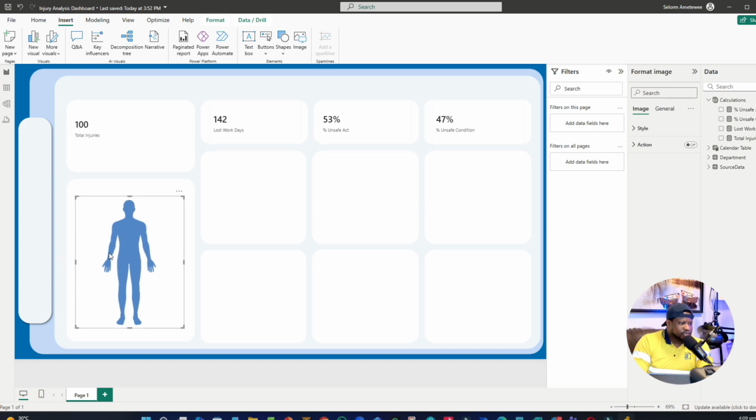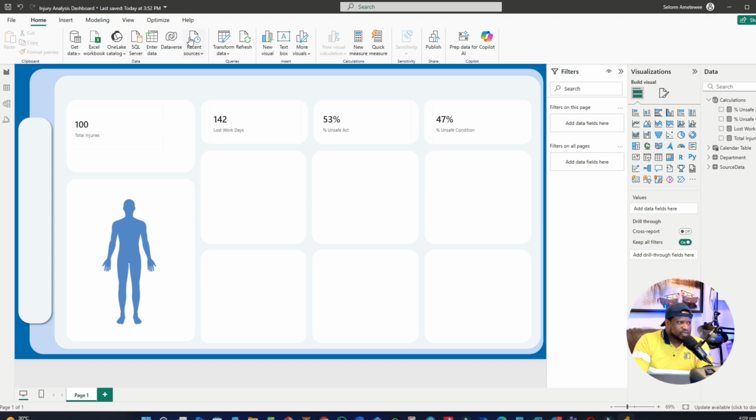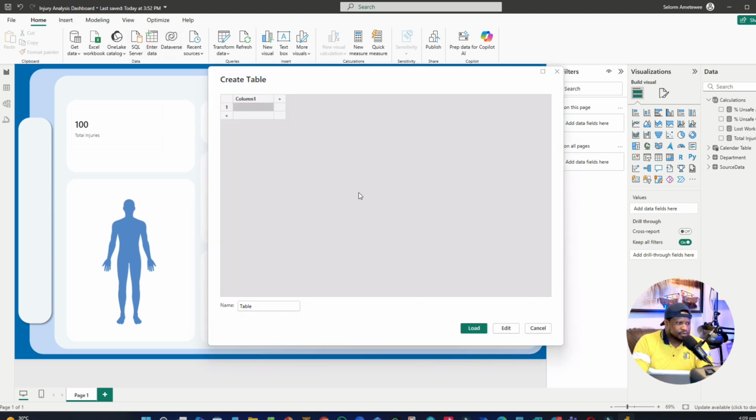and we now bring it. Now, because we didn't remove the background, the background is white, so we want to make sure that the background of our dashboard is white as well. So what we are going to do is create the visuals for the body part. Okay, so we're going to create another table, right? Home tab, enter data, and then we create a new table, and this is the calculation for body parts.